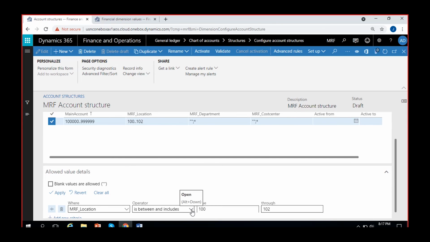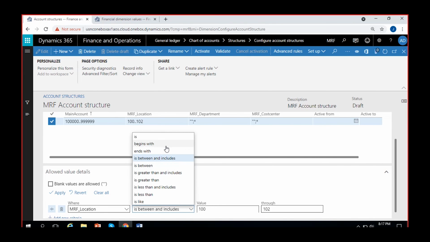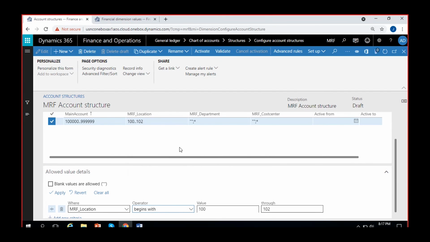The conditions we have here are between and includes, begins with, ends with, is between, is greater than and includes. A lot of options we have. Suppose I start with begins with, and begins with 100. If I select here and click on apply, it's not applying. Actually, it is begins with 100 and I click on apply. So here you see 100 and star, which means 100 is included with star.